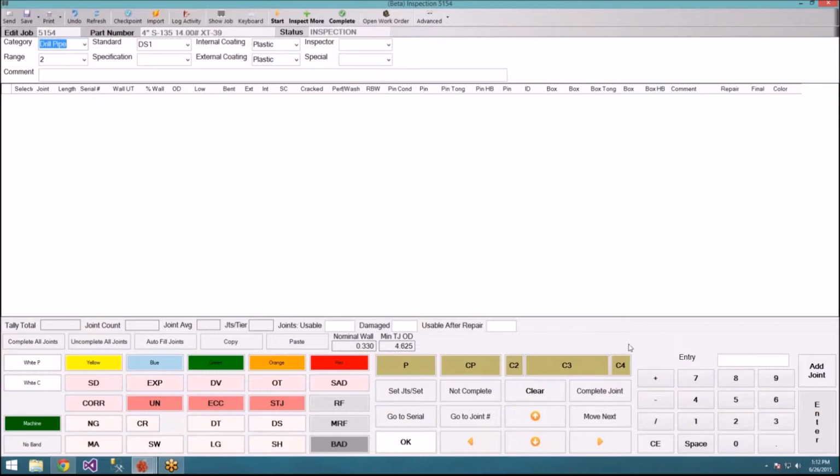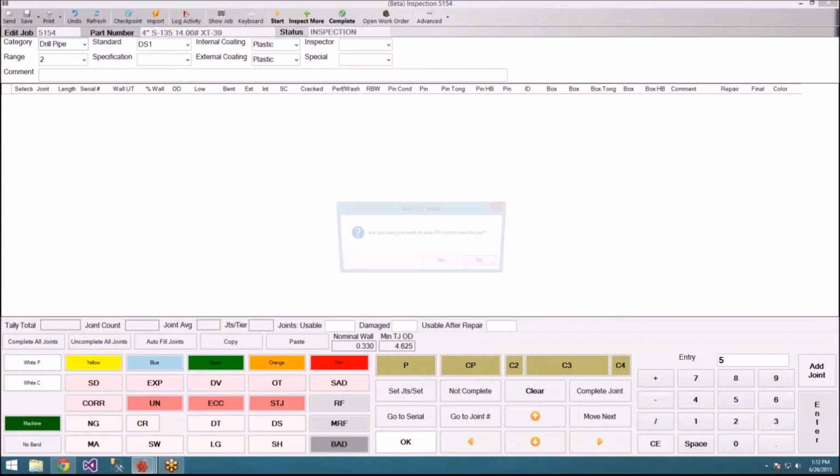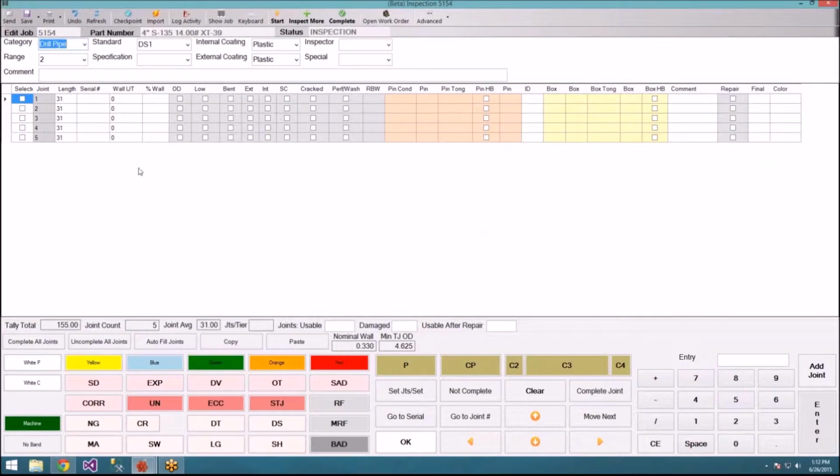All right, so we're going to do 5 joints. We're going to do a 5-joint inspection. So to fill in 5 joints, all I'm going to do is press 5 here and press autofill joints. It's going to ask me to confirm this, and I'm going to say yes. Now we see that it populates 5 joints into my grid view. I'm just going to save that right quick.